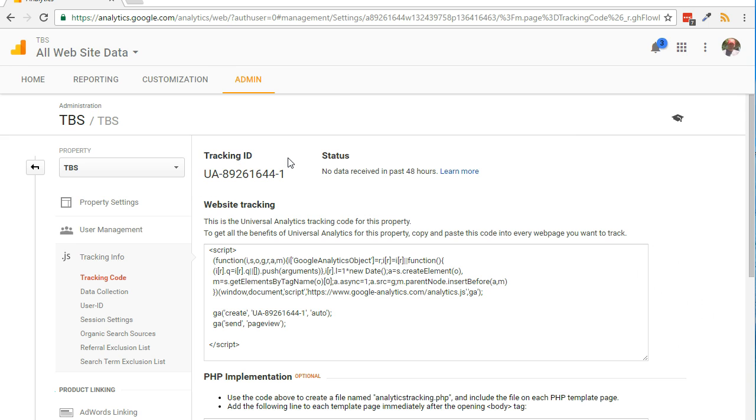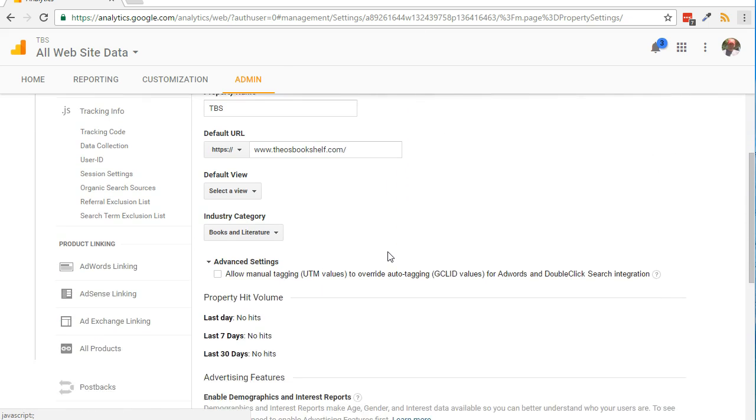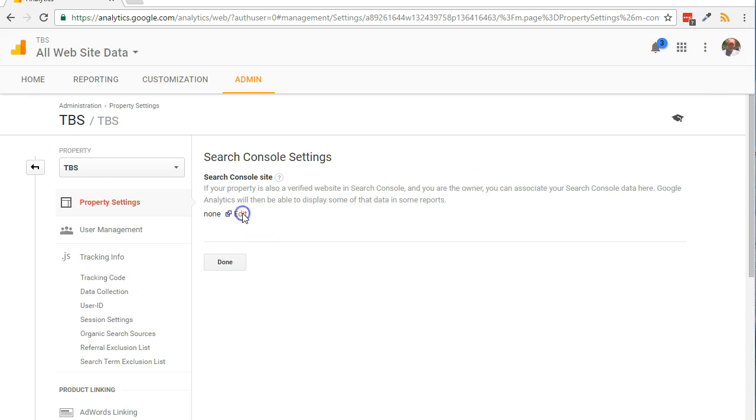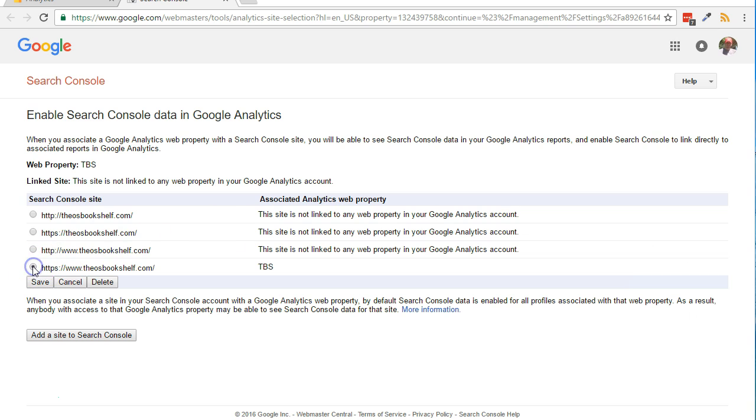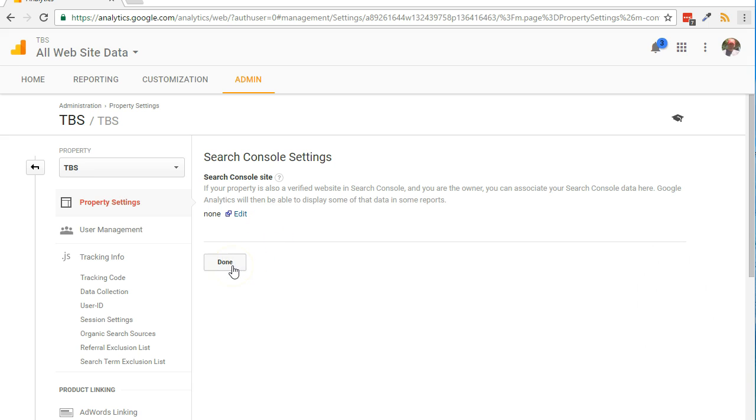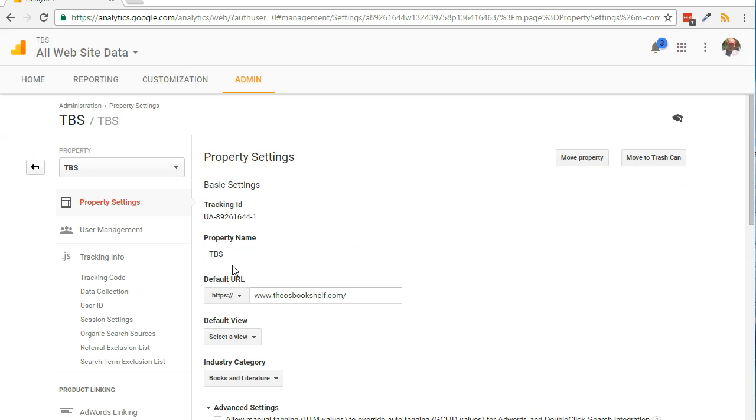Assuming you have already set up your website with the Google Search Console, let's move on to the next steps. Here's how to connect Google Analytics with Google Search Console. Click on Property Settings on the left side. Scroll down and click the Adjust Search Console button, then scroll back up. Click the Edit link. Choose the preferred version of your website, then click the Save button. You will now land in the Search Console. You can close that window to go back to Analytics. Click the Done button and refresh the page so you can see the connection between Analytics and Search Console.